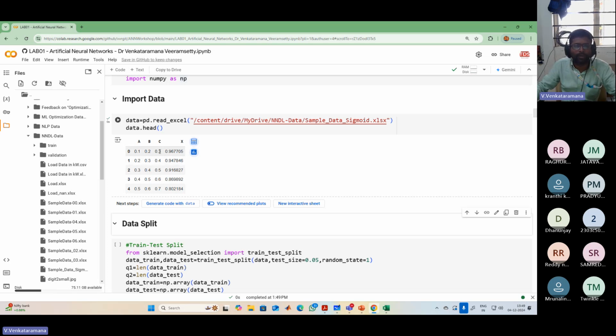They are 0.1, 0.2, 0.3, and the corresponding output value is 0.96. So I'm trying to predict the X value based on the A, B, C values. See, dear participants, the approach will remain the same. Here I am using some random data. If you are working on temperature prediction, you can use your temperature data. If you are working on humidity prediction, use your humidity data. Or if you are working on some other problem, you have to collect the data related to your problem and load it. That's it. Only numbers, right? That's what I'm doing here.